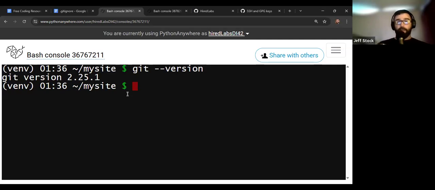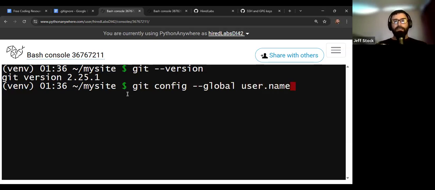I've already set mine, so I'm not going to reset them, but I'll show you the commands, right? So you're going to do git config --global, and then you're going to do user.name, and then give it whatever username you like as a string with double quotation marks. I'm not going to reset mine, so I'm not going to hit enter on this, but this is the command that you should run.